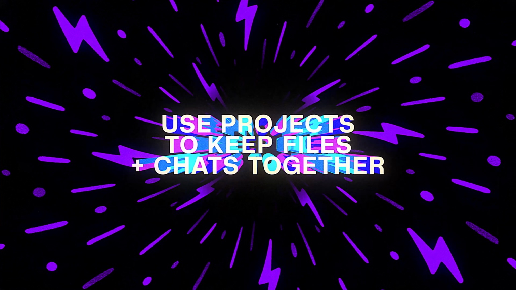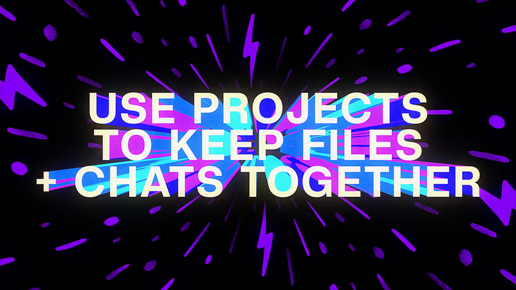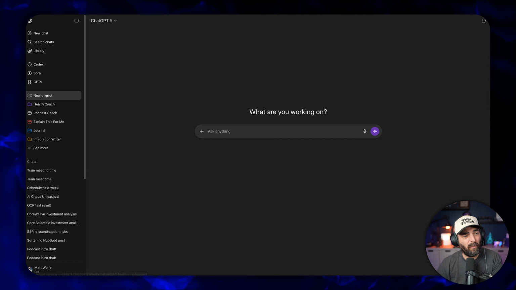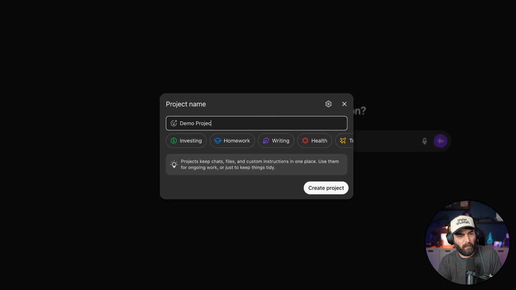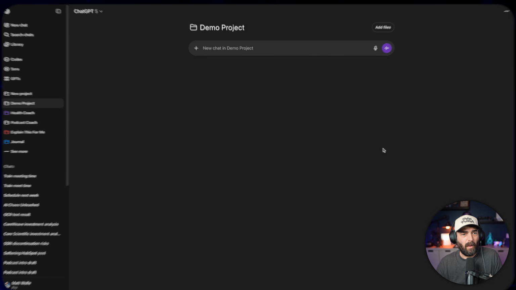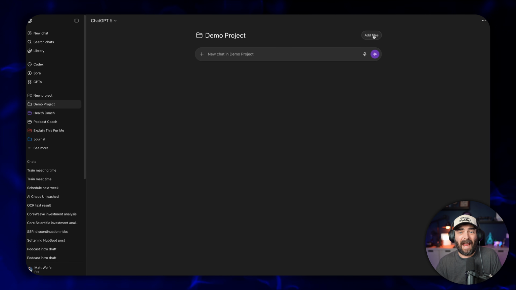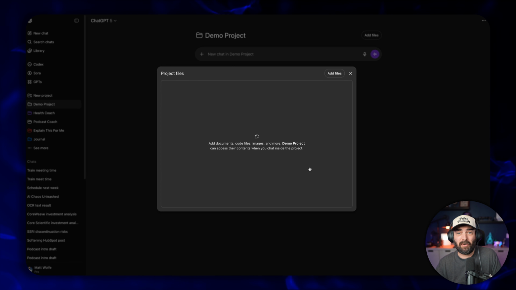Tip number 2, use the projects. Projects are amazing. These are like folders that organize various chats together. If I come over here and click on new project, I could give it a name. Let's just call this one demo project, and then create the project. Once you've created a project, you can add files to this project, so you can drag and drop text files or images or PDFs or whatever into the project files.